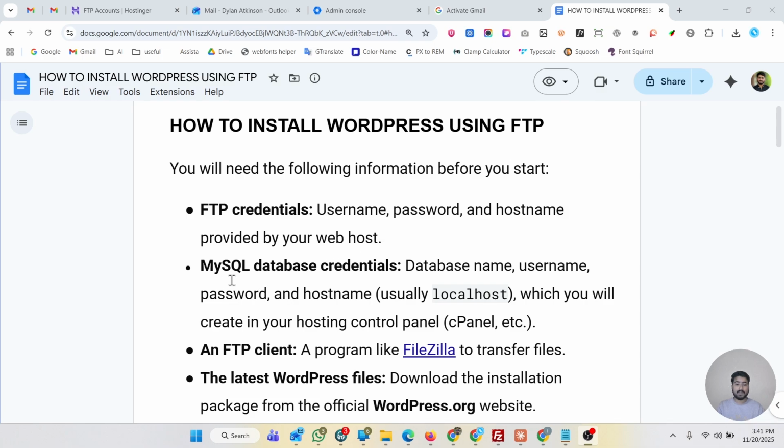The second thing is MySQL database credentials. They will be database name, username, password and hostname. Usually it is localhost. This you can create in your hosting control panel, cPanel. If you don't have access, as already mentioned, your client can create and provide it to you.